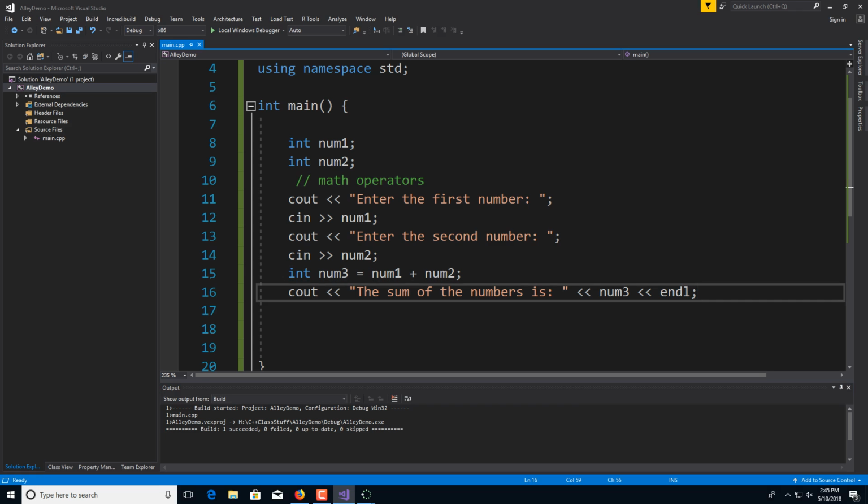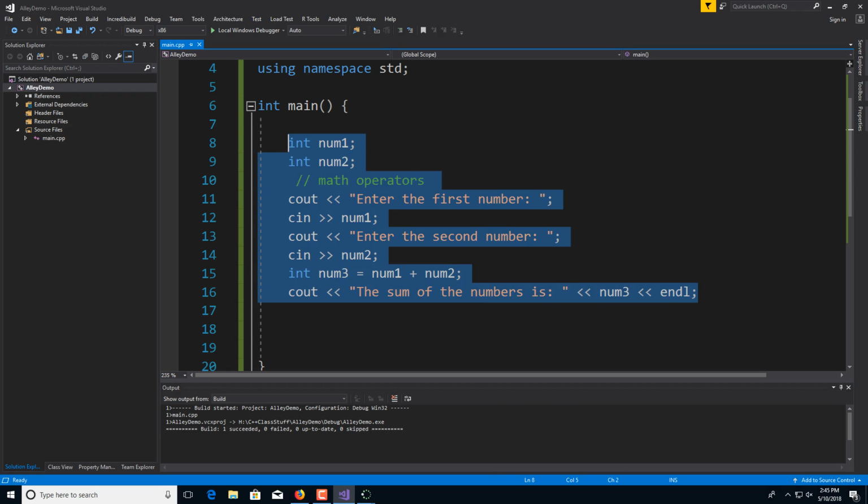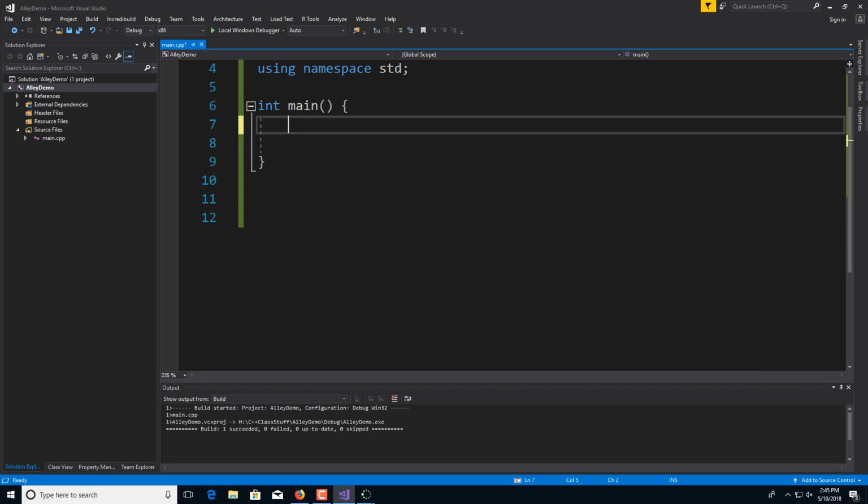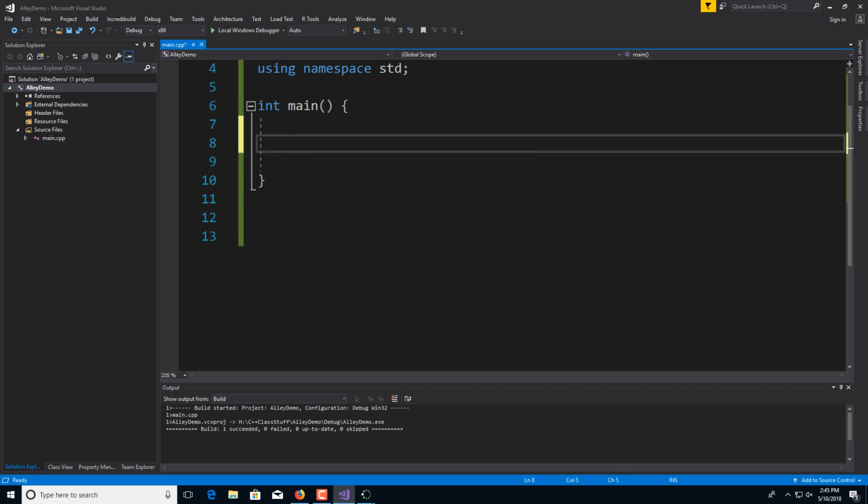Let's roll on with chapter 3. Chapter 3 is over loops and decisions. So we'll start by looking at our relational operators. We have 6 relational operators. Less than, greater than, less than or equal to, greater than or equal to, not equal to, and is equal to.